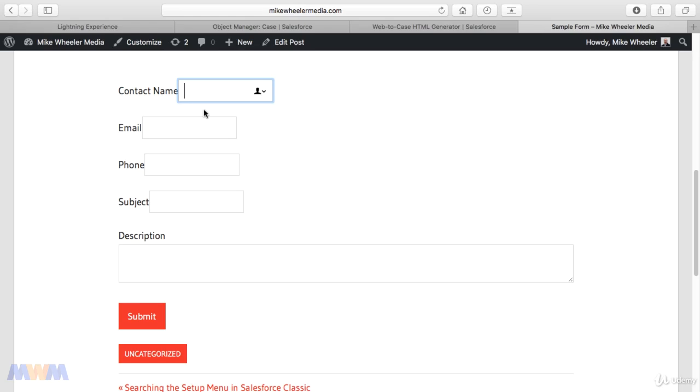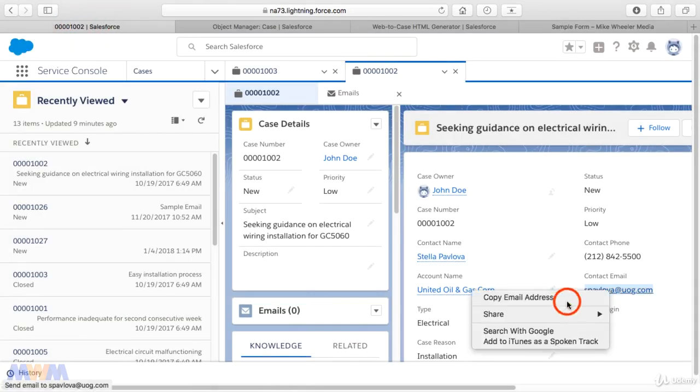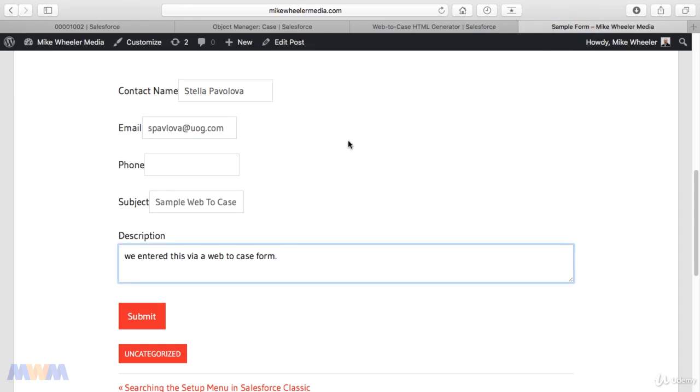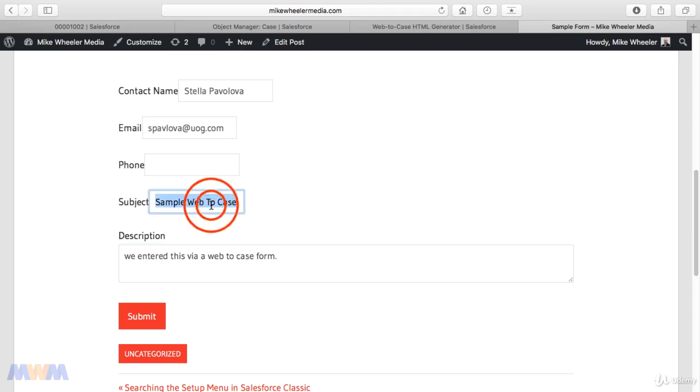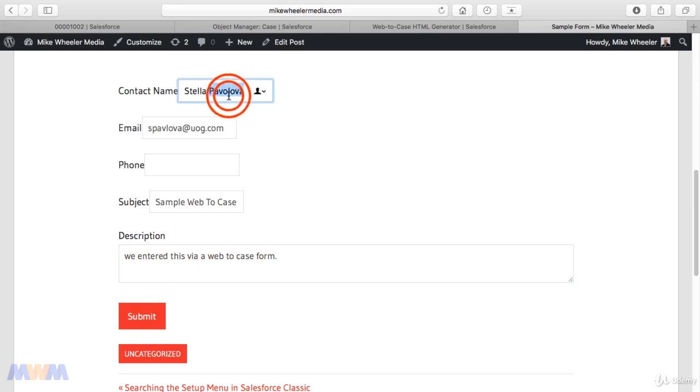And so don't get caught up on the particular look of this, but how this works and how this is powerful. I'm going to enter in Stella Pavlova. And let me copy her email address here. This is a fake email address in the free developer accounts. And so what I'm going to do is enter in the subject. If this works correctly, this should create a new case in my own Salesforce org with this as the subject and this is the description in the case. And it should connect with my contact in my org for Stella Pavlova.